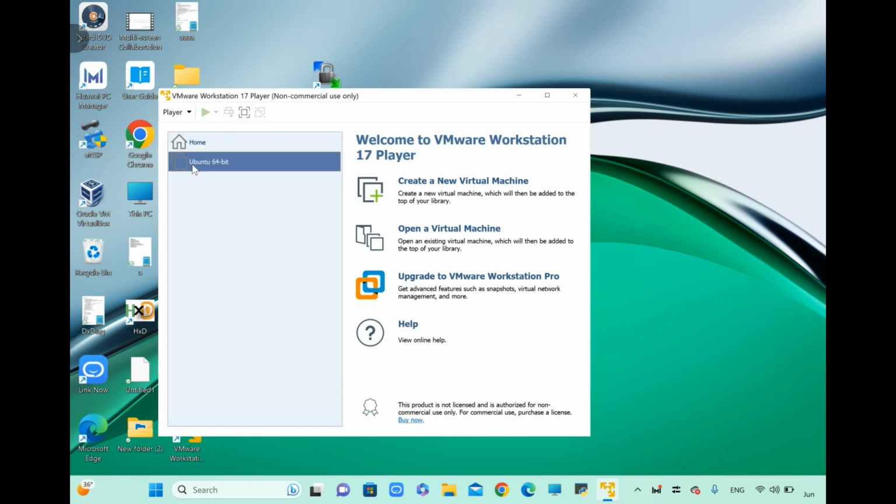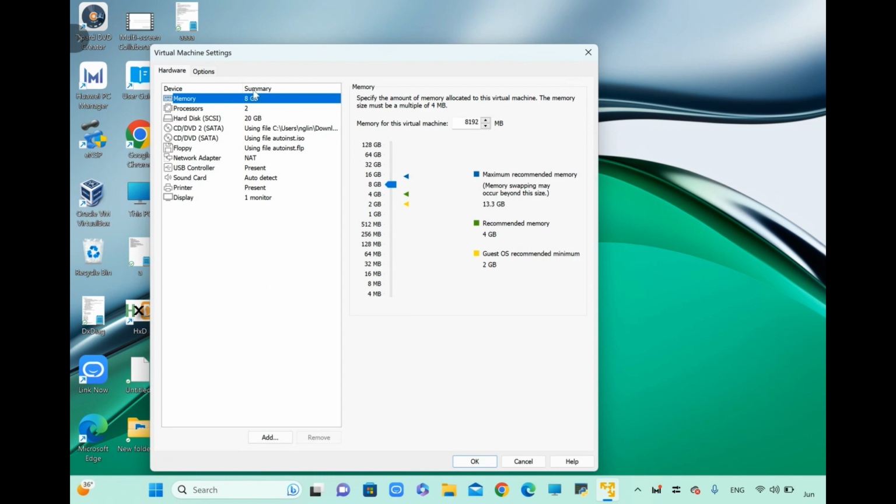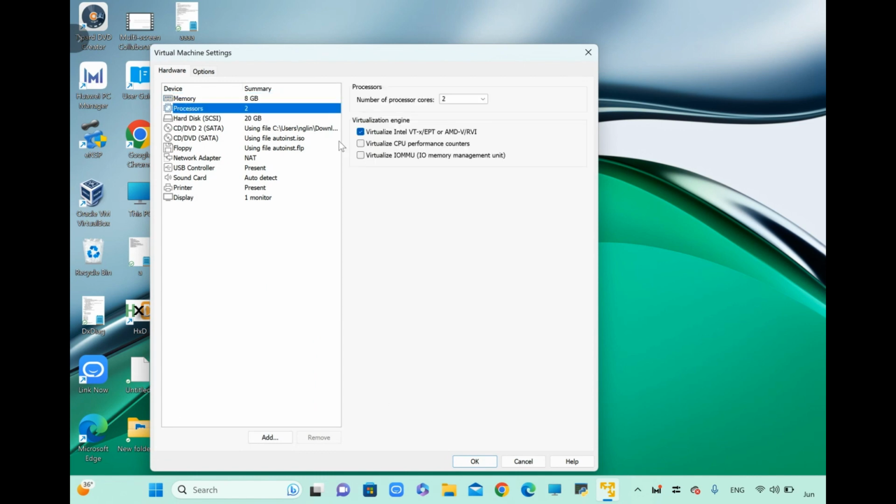Before you start, you need to go to Settings, Processor, and enable this option. If this option is not enabled, our device can't boot up. So this option is so important. Make sure it's enabled.